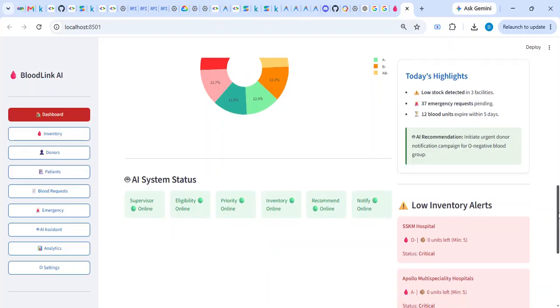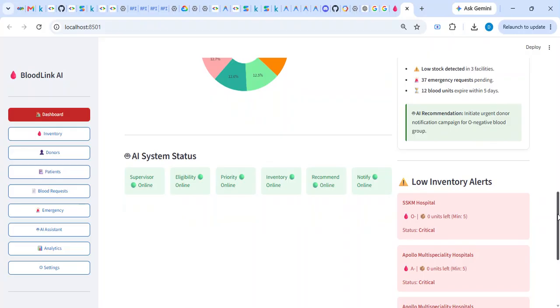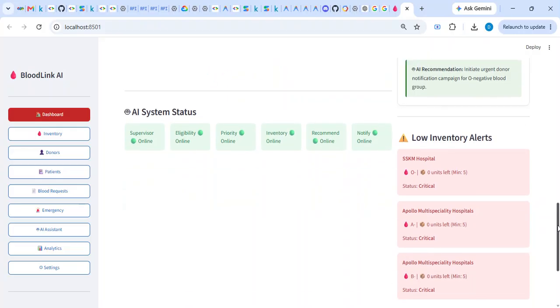So what it is showing, please check, is low stock detected in 3 facilities, 37 emergency requests pending, and how many blood units are going to expire. So keeping in mind whatever we have in inventory, all the blood units that are going to expire, keeping in hand the pending requests as well. This is the AI recommendation to initiate an urgent donor notification campaign for O negative blood group. It's suggesting to create a campaign for O negative.